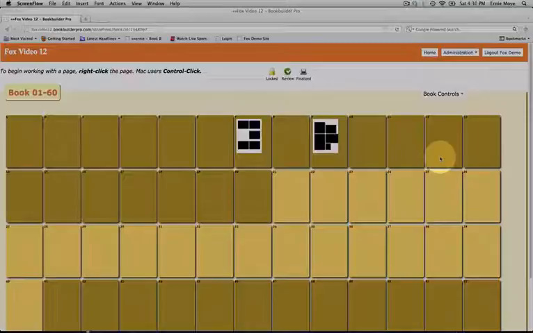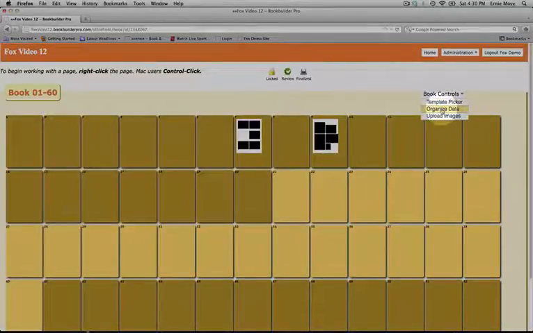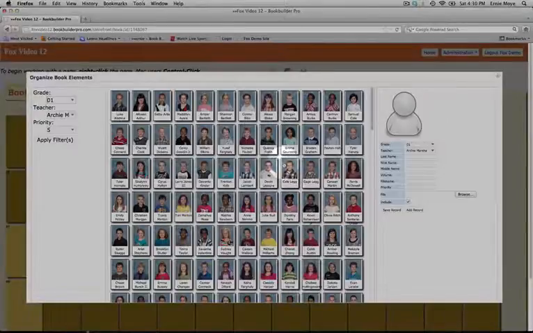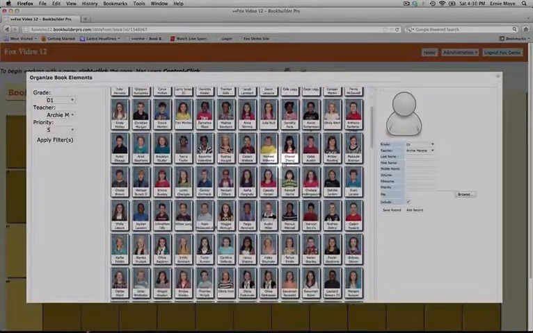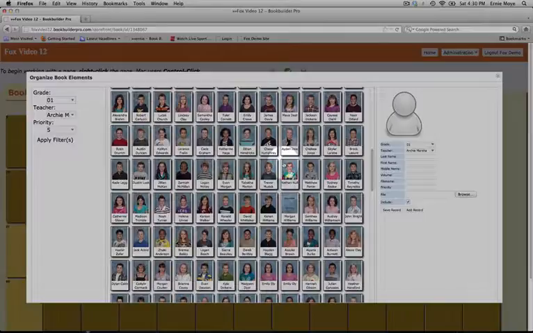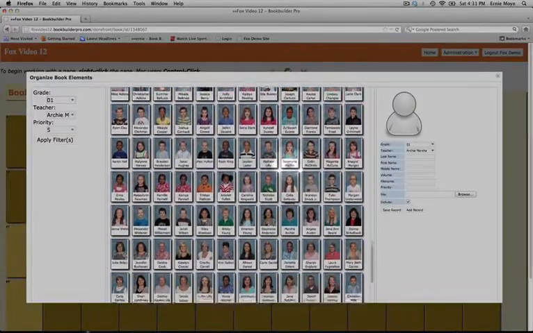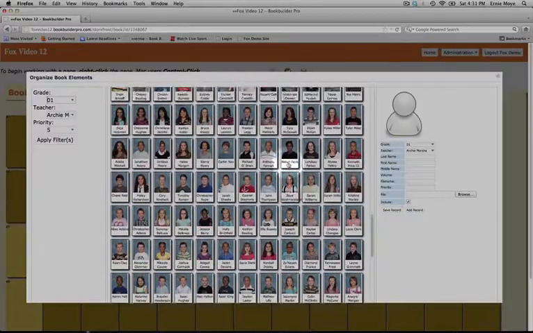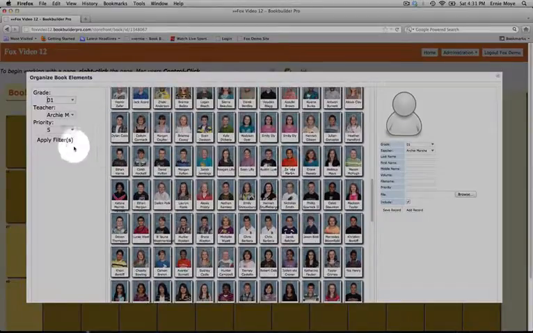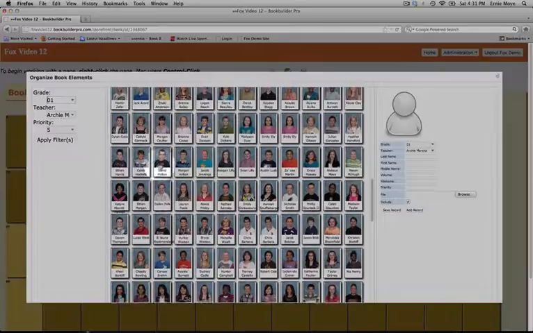To edit and organize data, go to Book Controls, Organize Data. You'll get a little thumbnail of all of the pictures. Scroll through, make sure that all the pictures have a little thumbnail. After they successfully have shown the thumbnail, then you can actually apply filters for your sort feature.